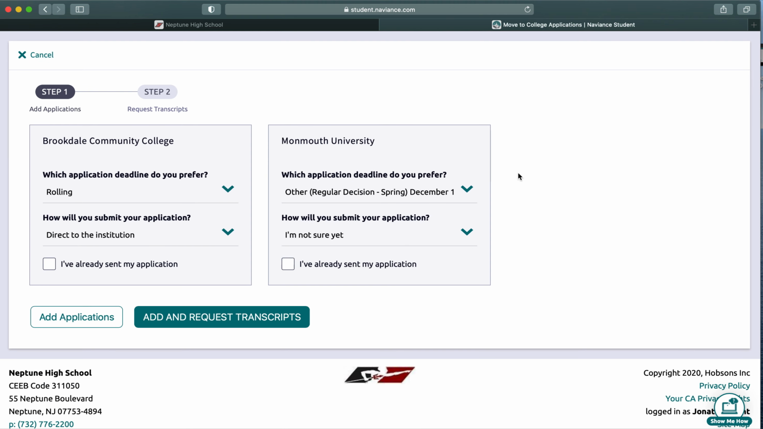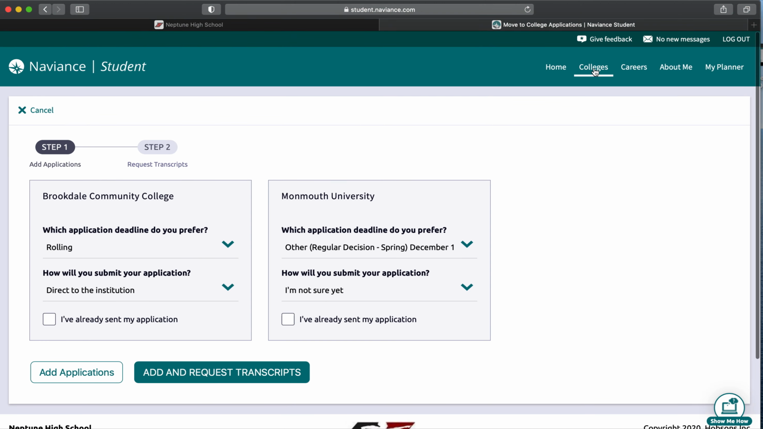Once again, I'll go back and just show you that here. Once they're added to the application list, you'll see Brookdale and Monmouth, and it's going to ask the type of application deadline you prefer. So you can click on rolling. There's other ones, and how you submit your application.